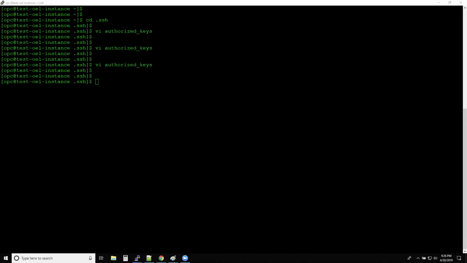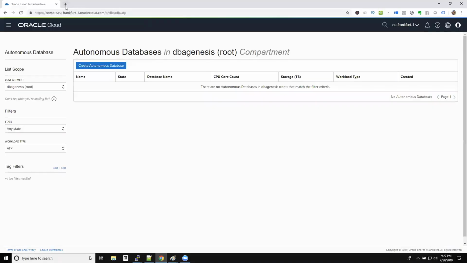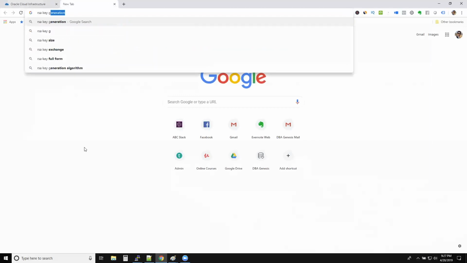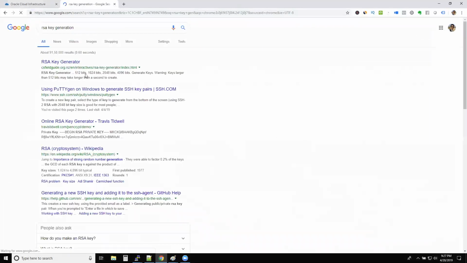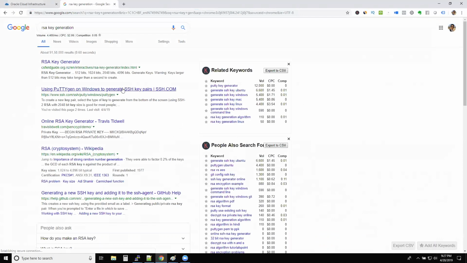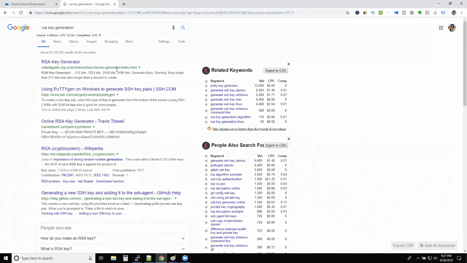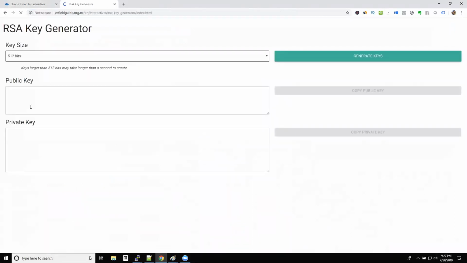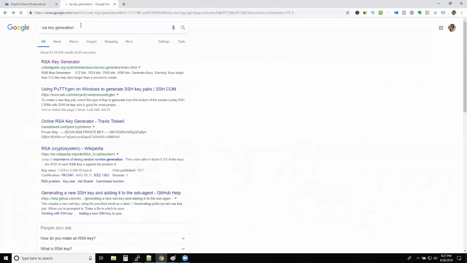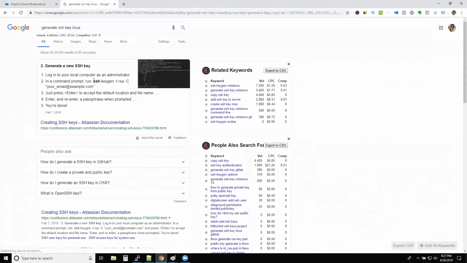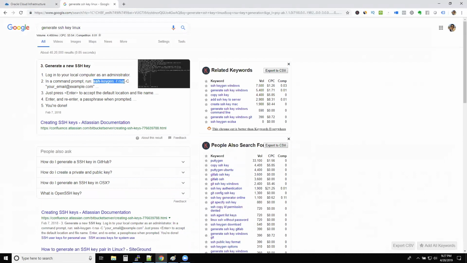And for the Linux users, we have to use something called keygen. There is a command, ssh-keygen. I think if you just type RSA keygen, ssh-keygen -t rsa. Yeah, that's the exact command that you need to run. Let's try to look at the command. Guys, I'm not good with commands, so apologies. RSA key generation Linux. Yeah, this is the command: ssh-keygen -t rsa.